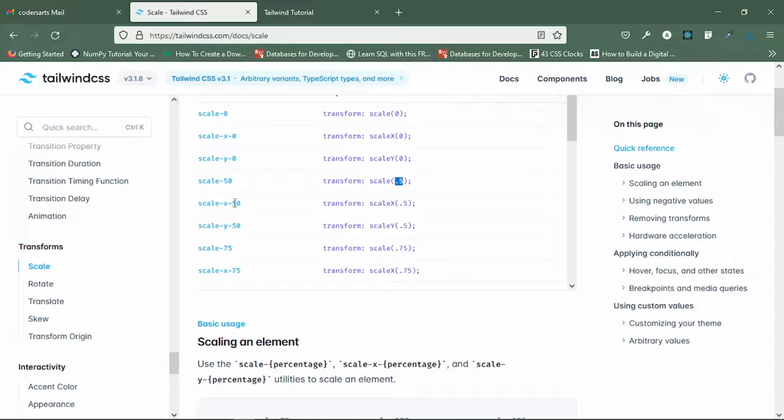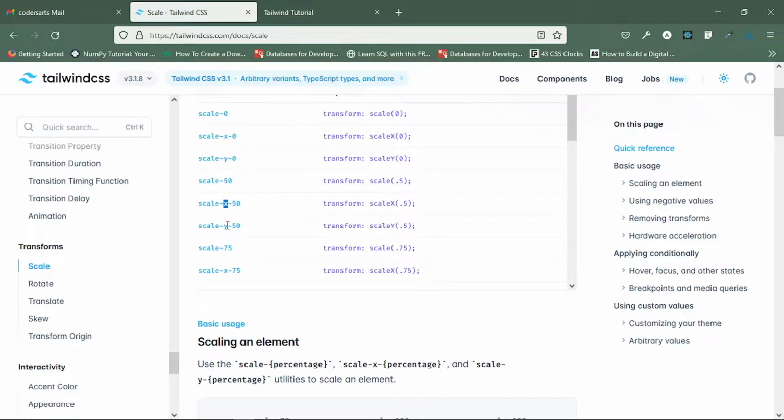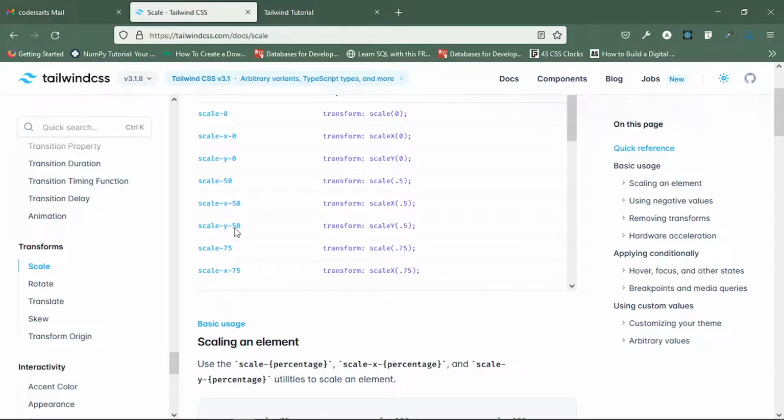If you want only the horizontal axis or the width to be increased or decreased, then you can specify X here. So only the width will be increased, not the height. But if you want the height to be increased, then you can add Y here. Otherwise it will take both of them into consideration. Like if you don't specify X and Y, then the height and width will be equally increased or decreased. But if you want the height only, then you will add Y here, and if you want the width only, then you will add X here. So these are the scale classes. You can explore all these classes by writing them yourself.